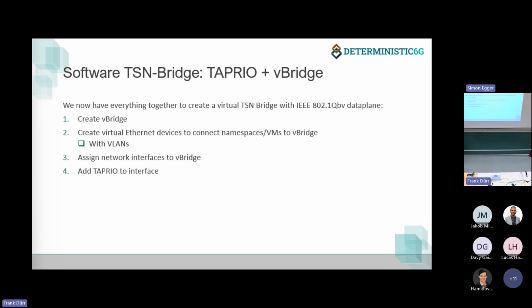I mean, there's a reason why companies contributed that to the mainstream Linux kernel. Okay, so you create a virtual bridge, you create virtual Ethernet devices, you assign the VLANs and the PCP mapping, and then you have with TAPrio on the right interfaces, you have a TSN bridge. Sounds so easy, and you will do it.